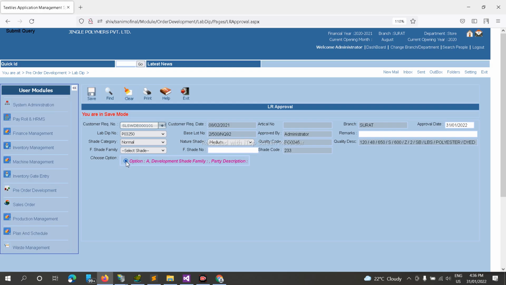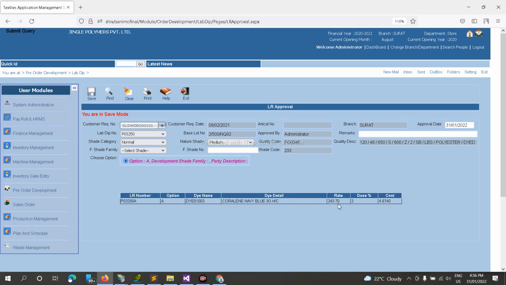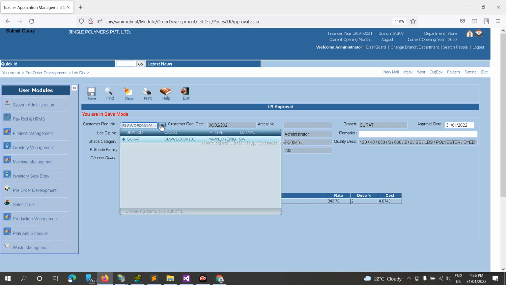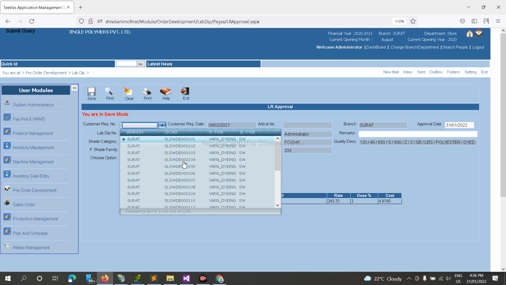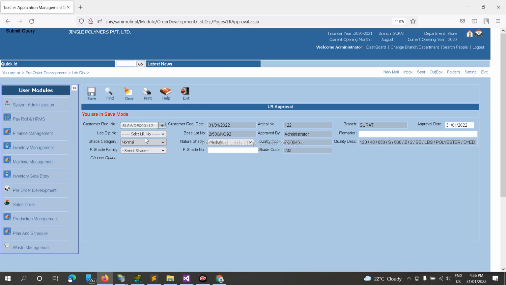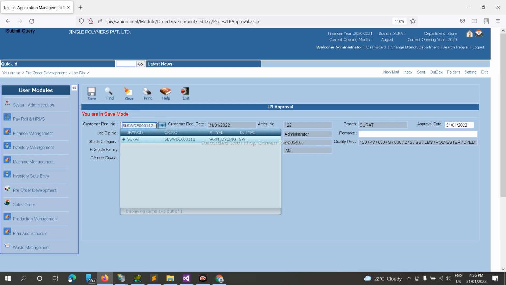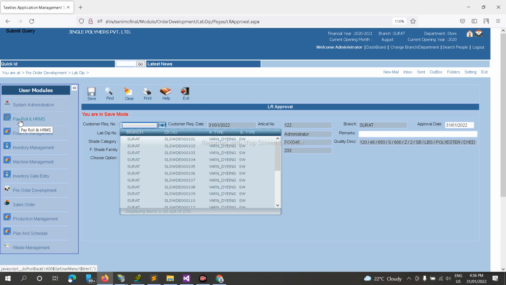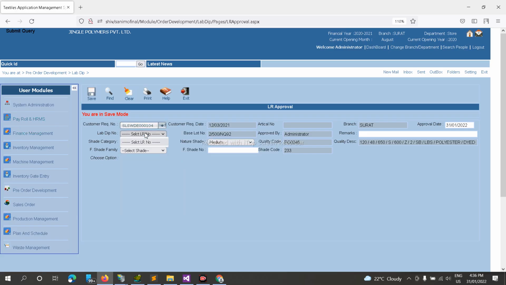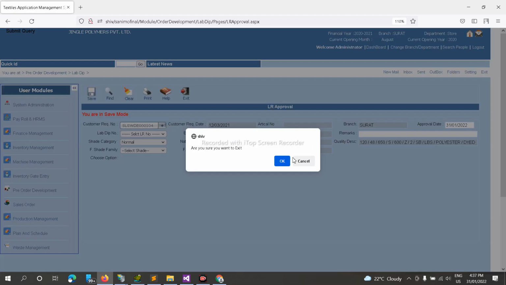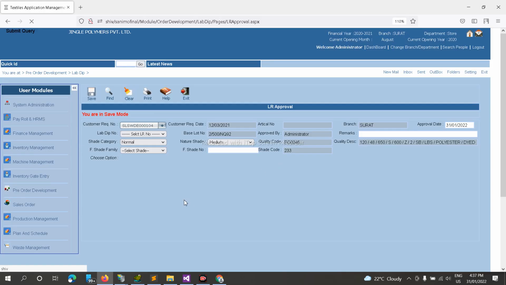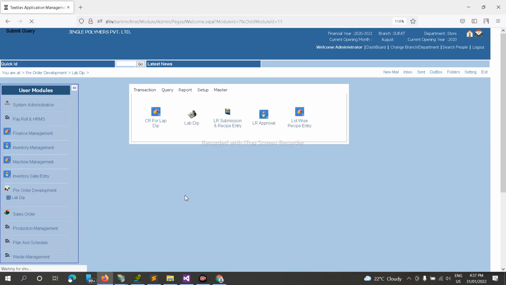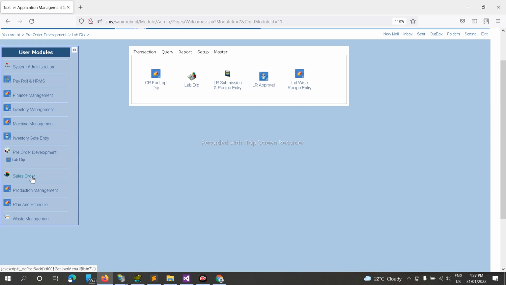You see here, when you select the option, you can see the details here. This is the LR approval. Now if I go to the second one, there is no lab dip number here. So this is for lab dip approval. Now, so that is the third stage.